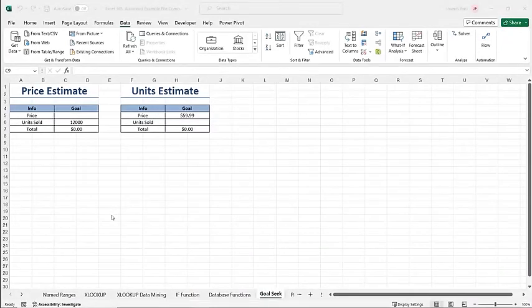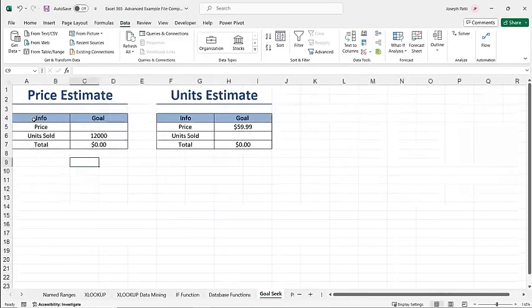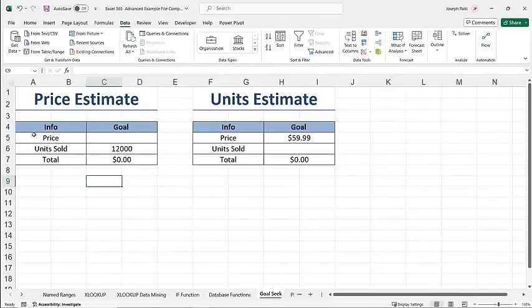GoalSeek is an amazing feature. What it does is it finds the input needed in one cell to arrive at the desired output in another cell. So let's say that I'm just trying to find what my price estimate would be. I'm going to take a moment to zoom in on this, and you'll see here that we have the info, which is what the price is for the product, how many units I sold, and the total amount I made.